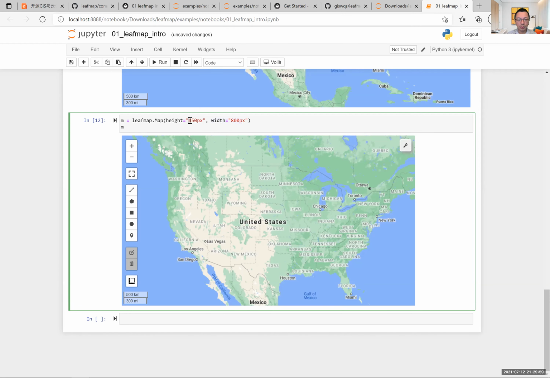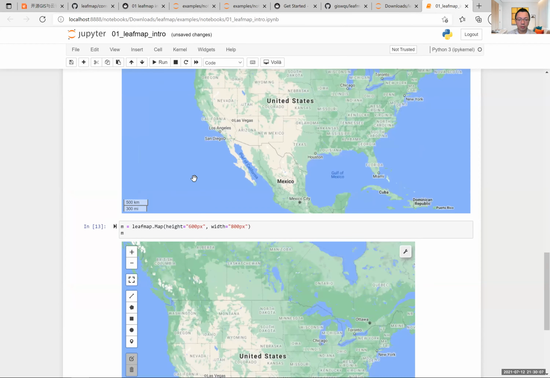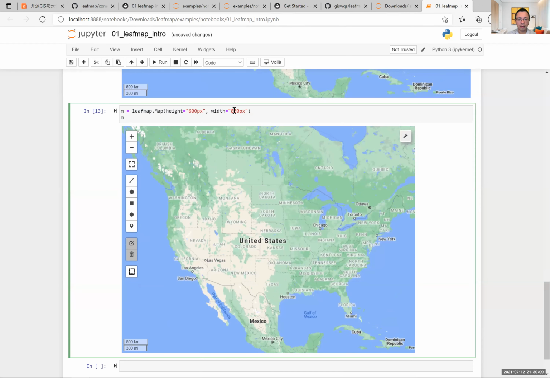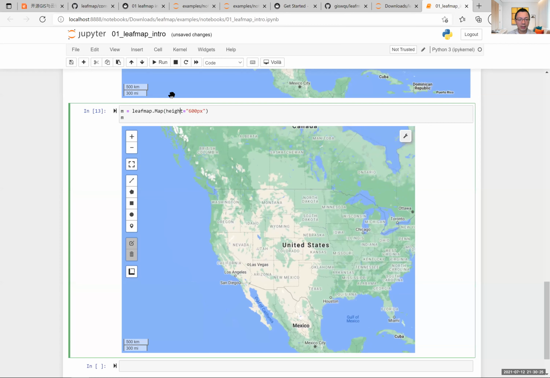You can always change this to a larger number. For example, I can change it to maybe 600, and then you hit Alt Enter. You see the height increased. You can also change the width. Usually you don't really need to change the width. We usually leave the width as default. It's going to take 100% of the column, but you might want to customize the height.